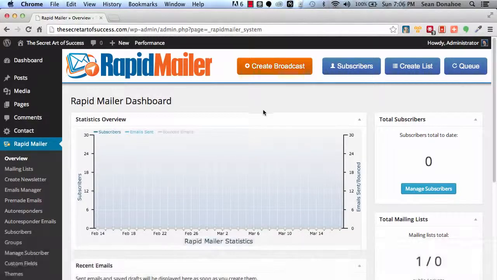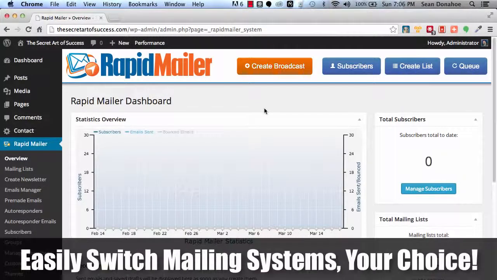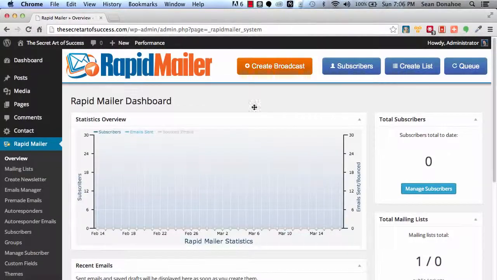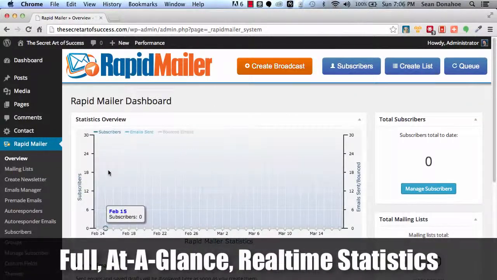You can throttle it so that you're not overloading your server, that you're not getting in trouble with your hosts. You can use Gmail SMTP or any other SMTP service. We connect to everything. We make everything very, very powerful. I'll give you a quick tour of some of the features. So here's the dashboard. You'll see on here, again, we've got no subscribers yet because this is a fresh install.